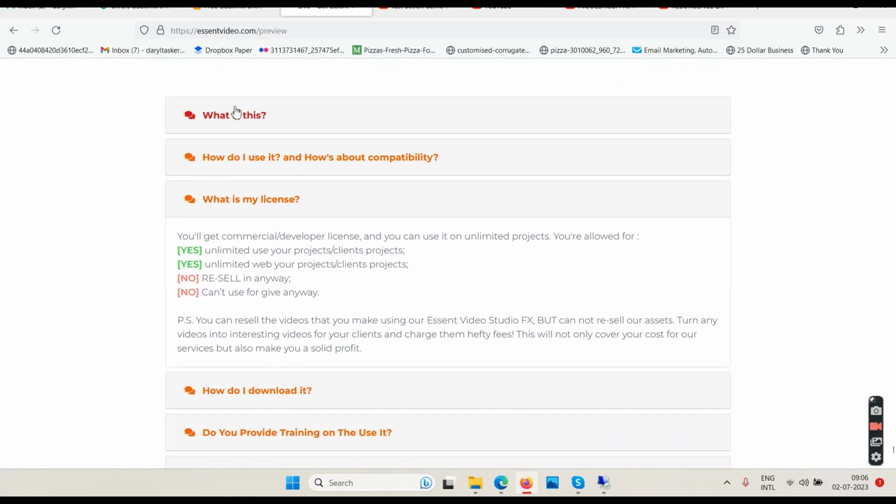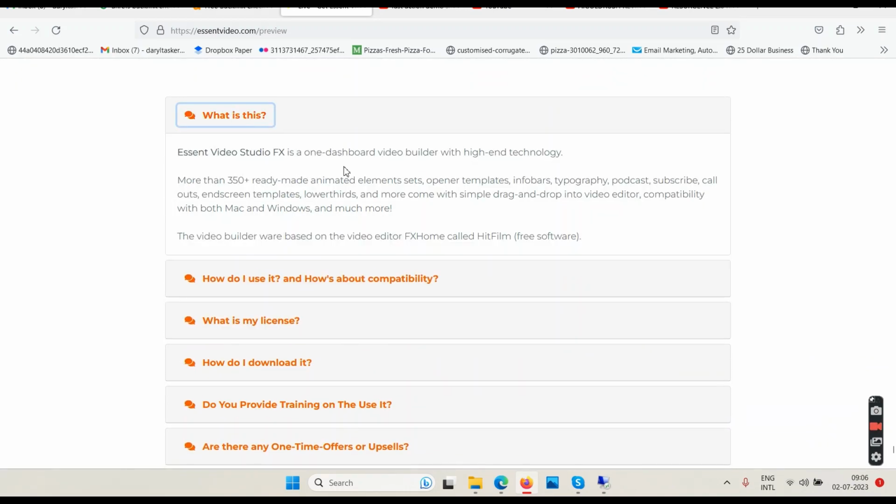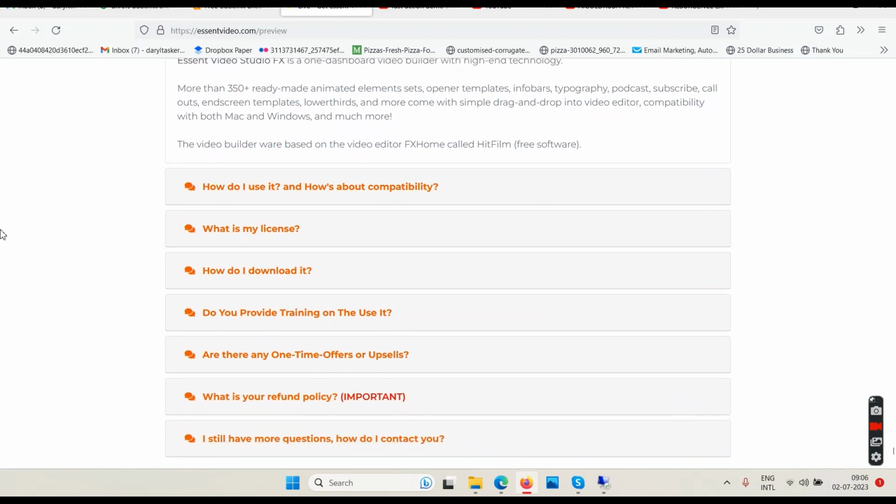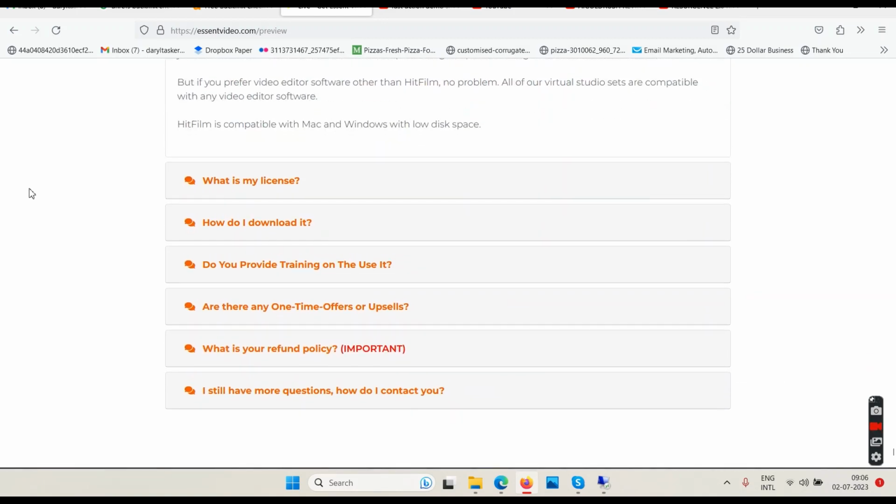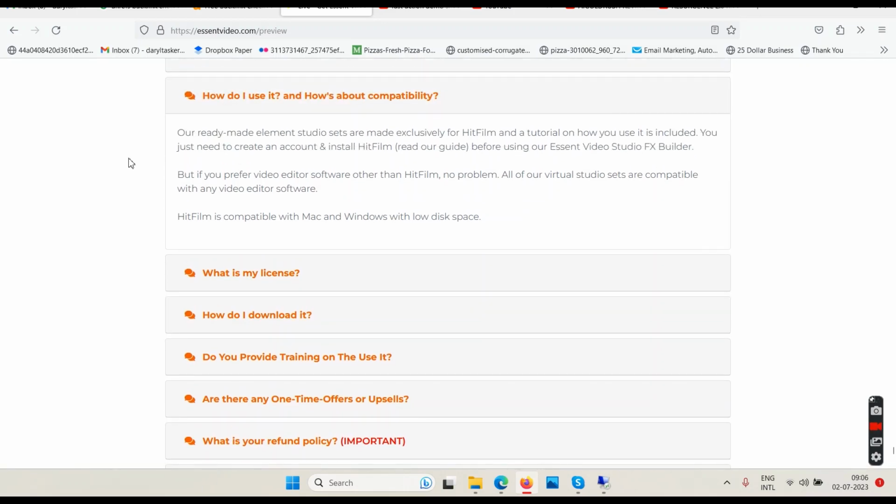So what is this? This is a one dashboard video builder with high-end technology. So I guess if you know this or not, this is not a cloud-based thing. You will have to install this on your computer. Okay, now how do I use it? What is the compatibility, right? So our ready-made Element Studio sets are made exclusively for HitFilm and a tutorial. So you need to install HitFilm before using this builder. So you have to have HitFilm. Okay, now I don't know if HitFilm is paid or free. You have to go and find that out.